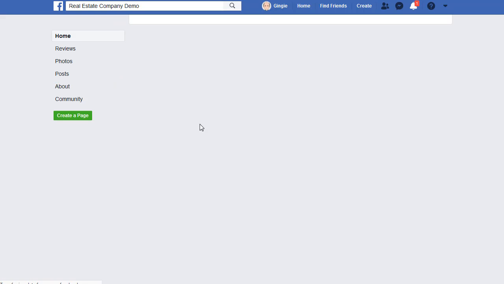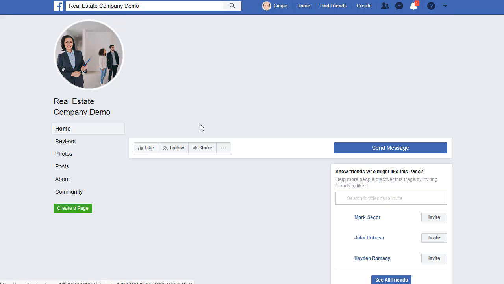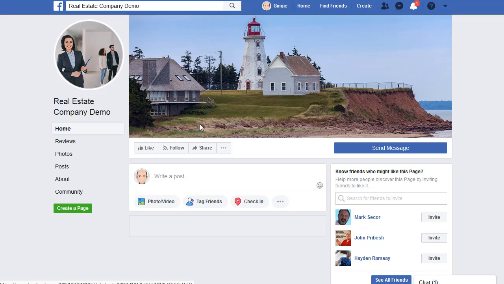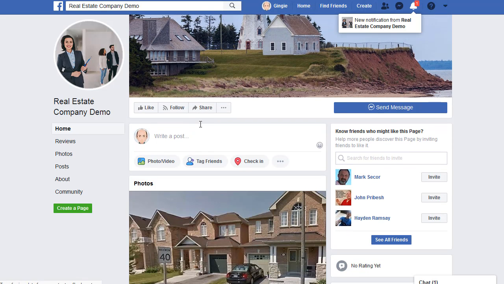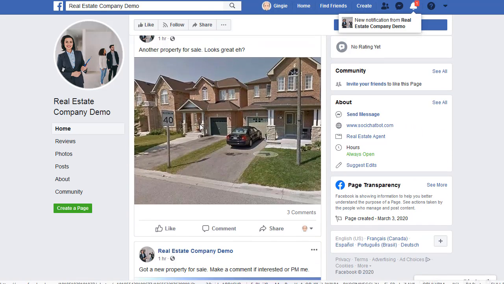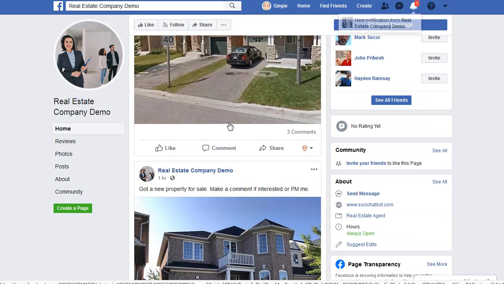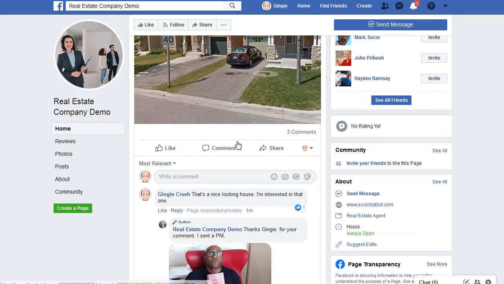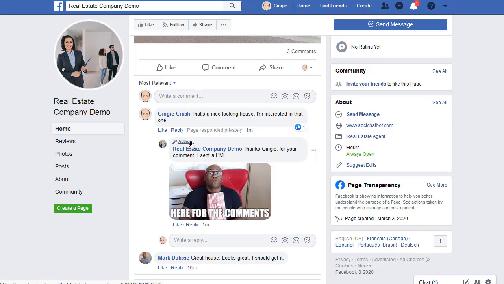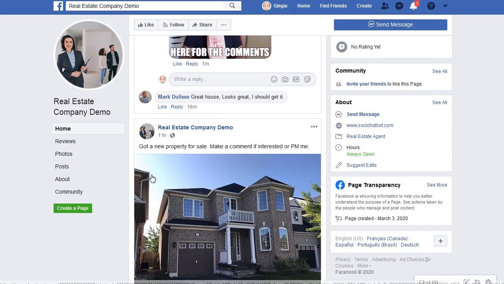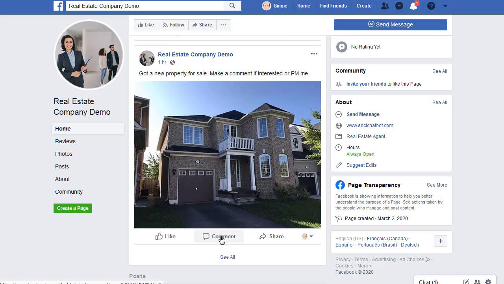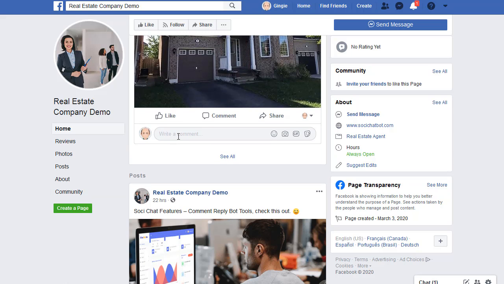So there it is right there. It says page responded privately as well. Okay. So I'm just going to refresh just to have a good look at it again. So there's the 3 comments. They're done by the author. And there it is right there.